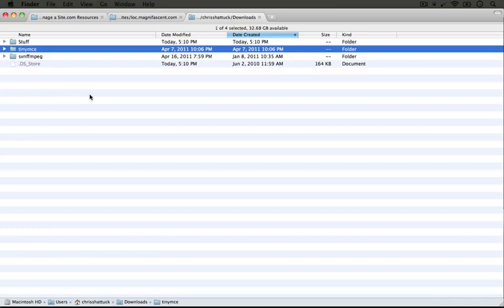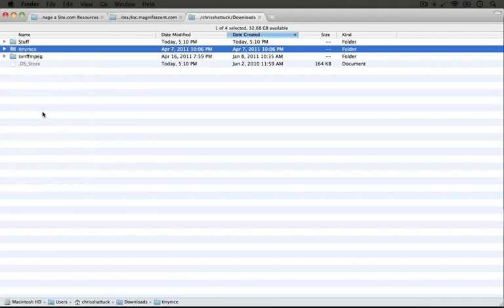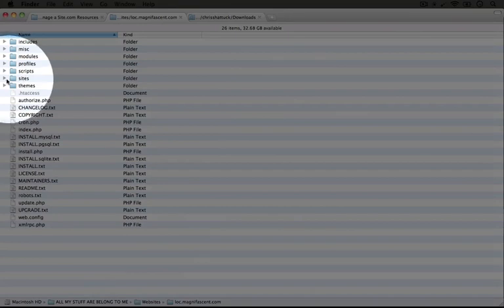I'm going to save it. So as part of the download process in my browser, the archive was unzipped, and so I have this folder here. You may need to unzip it manually if you don't have an unarchiver associated with that file type. What I'm going to do is right-click on this folder and select Copy. And then I'm going to go to my Sites directory, and I'm going to expand the Sites folder.